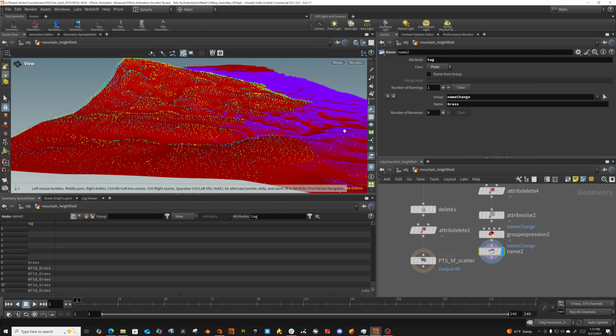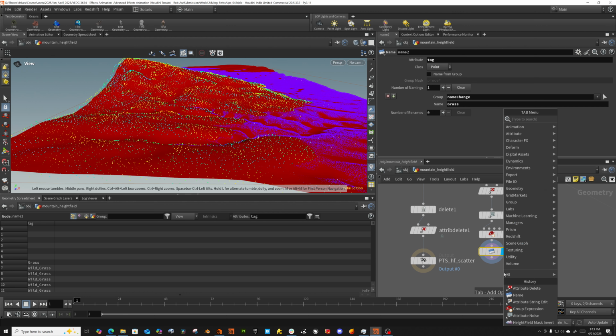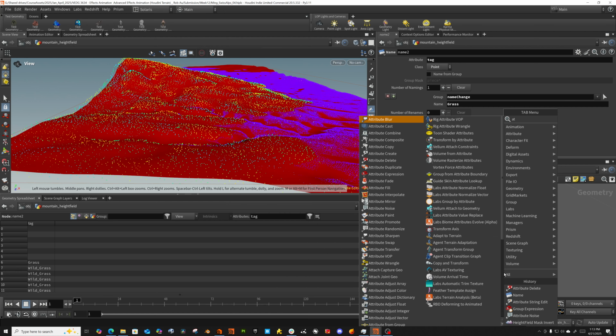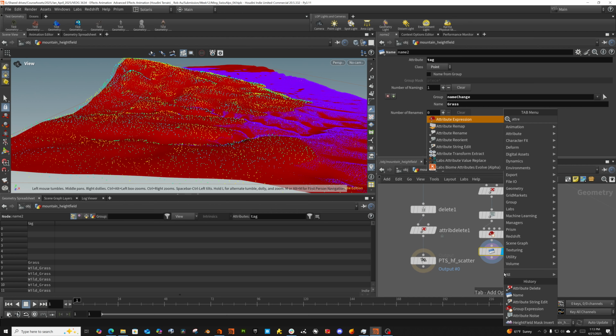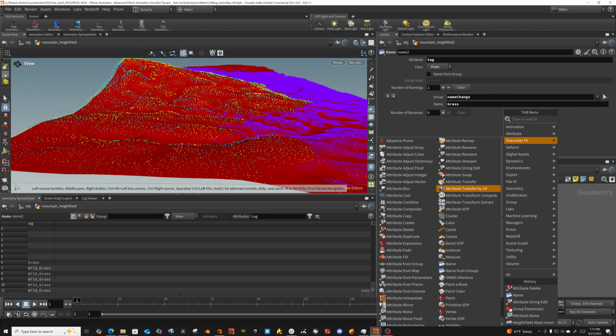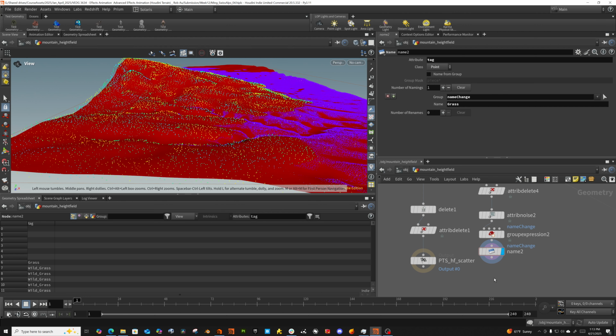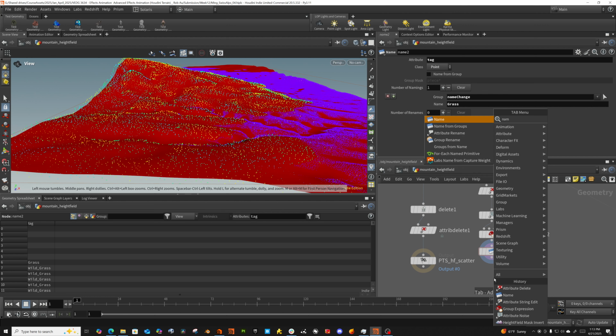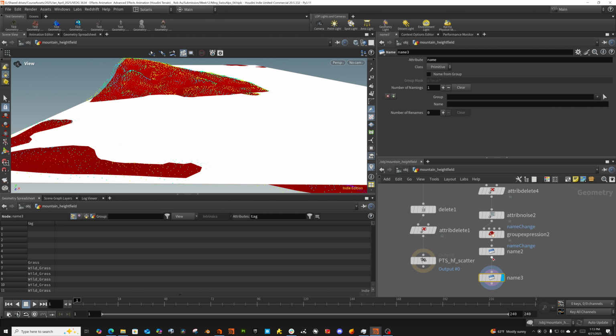So then the next thing I want to do is take my wild grass 2 and fix that. So I'll use an attribute. How would I do that? There are a lot of different ways. What's the easiest way? I would put down a name attribute. Another one here. And for the group, I would say @tag equals wild grass 2. And then I would just name it wild grass.